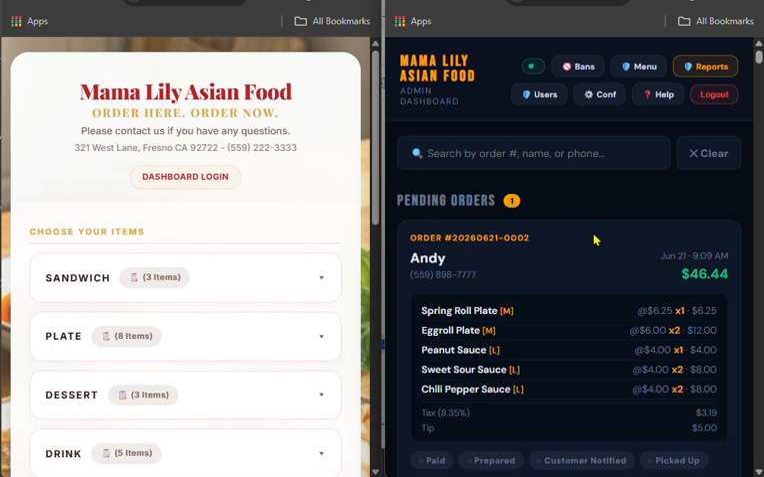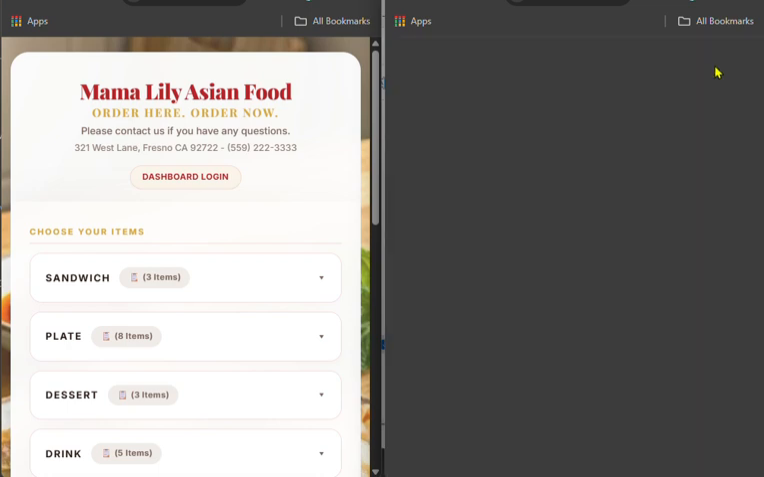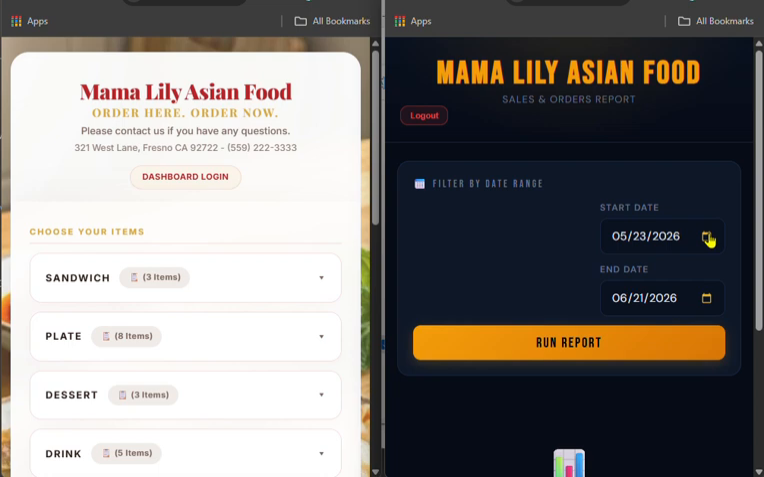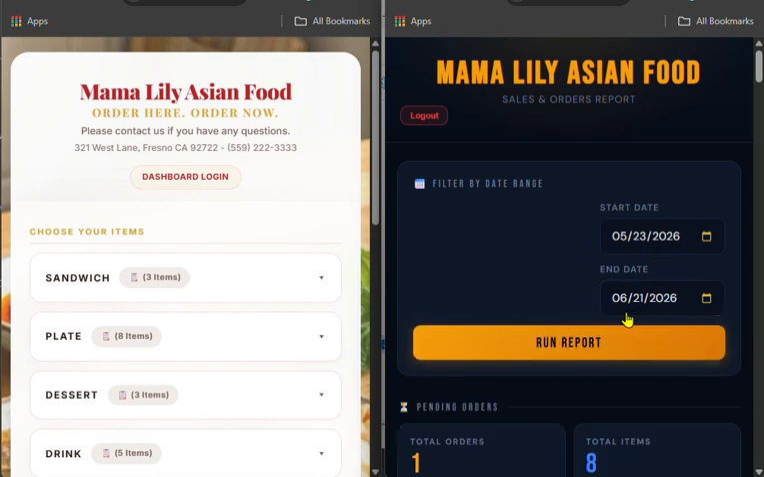Now, all the information doesn't disappear; it gets saved to your cloud database, which means you can go to the report section and generate a report by using these date features here: start date and end date. So for example, if you want it for the whole year, you can change the dates here and here, and run your report. I'm just going to run this report for the last 30 days.